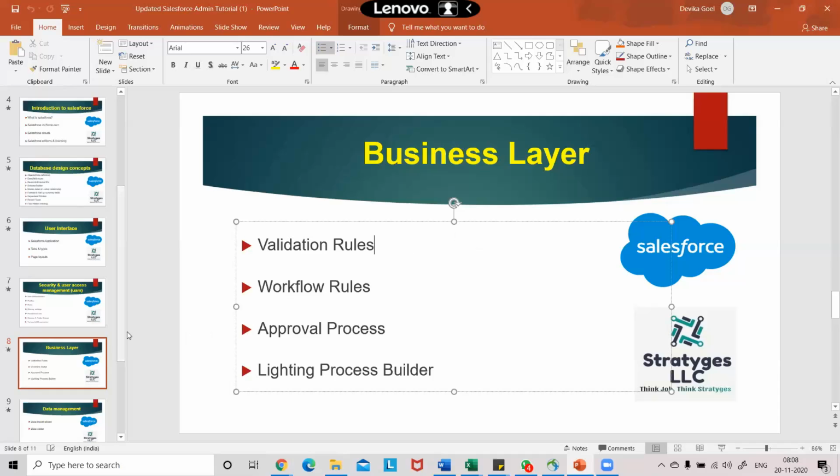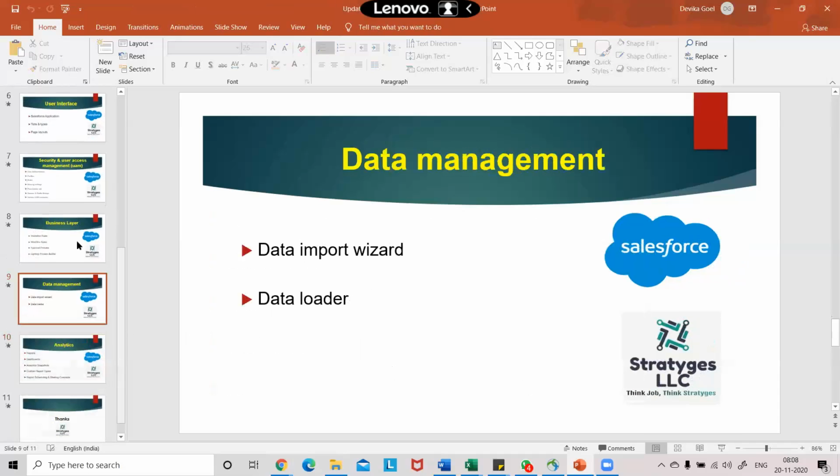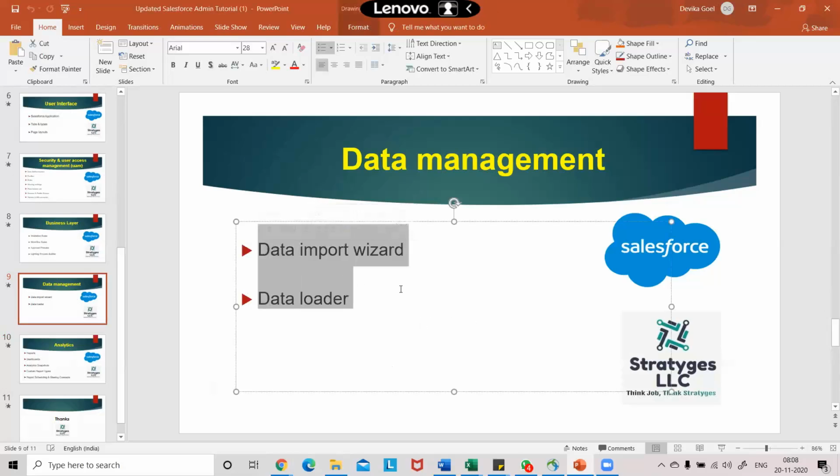Email is just an example. There are multiple things you can do in there. Okay, data management: these two tools help you in getting the data into Salesforce. How you use these tools, what the purpose of using them is, what they do, all these things we'll be discussing later on. So these two tools you'll be using in Salesforce.